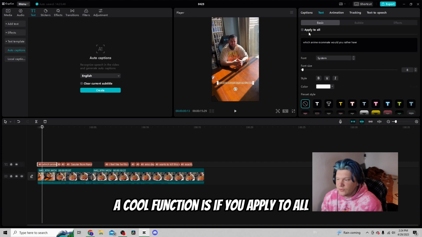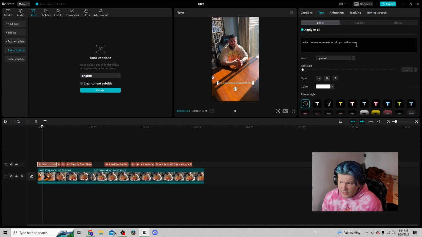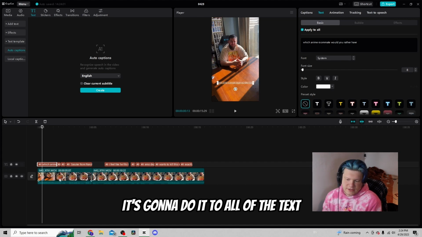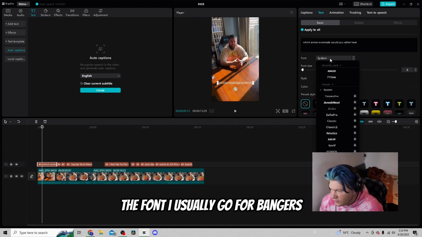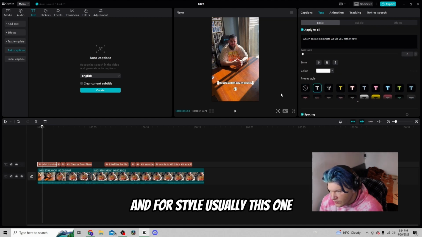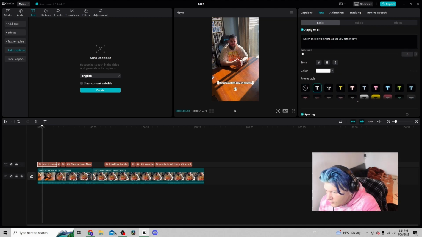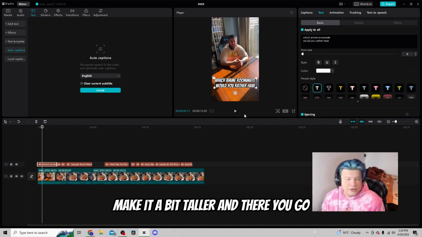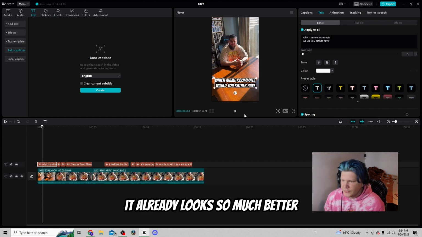A cool function is if you apply to all, every modification you're gonna do on one selected part, it's gonna do it to all of the text here. The font, I usually go for Bangers, that's my go-to. And for style, usually this one. Then I'll just press enter here, make it a bit taller. And there you go, it already looks so much better.